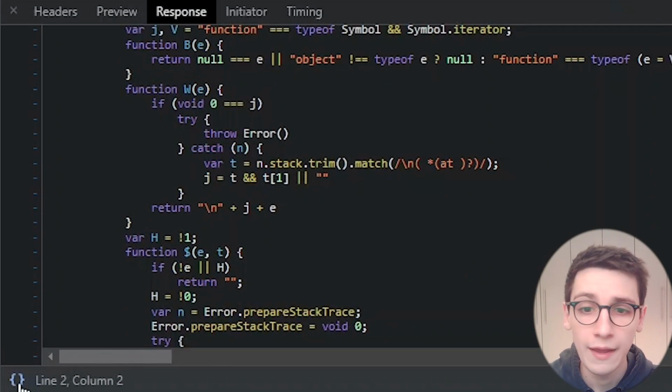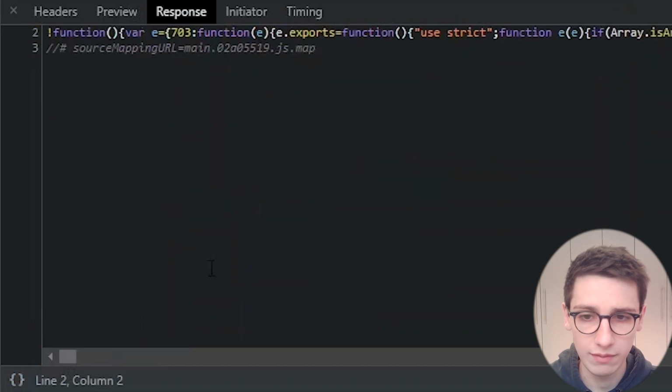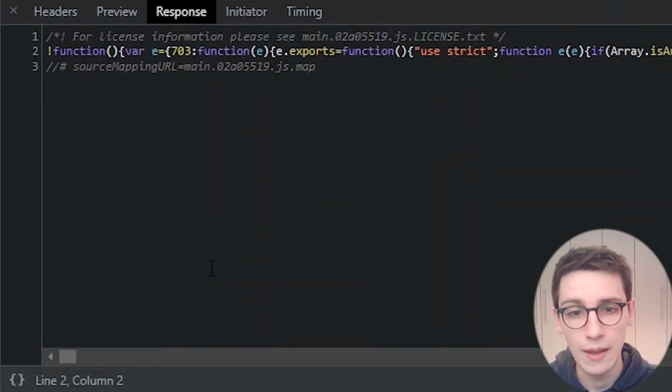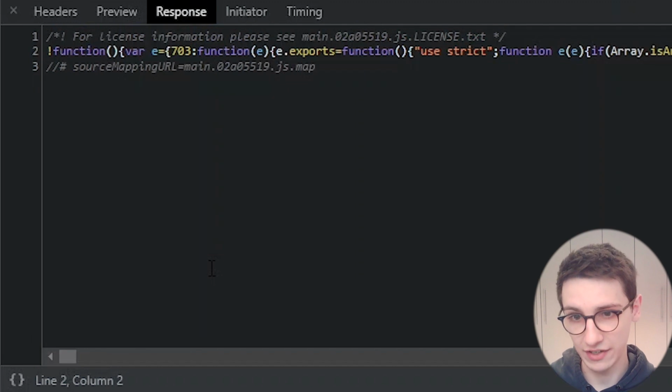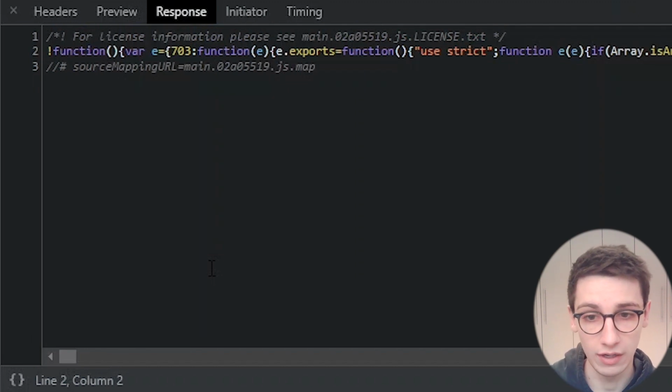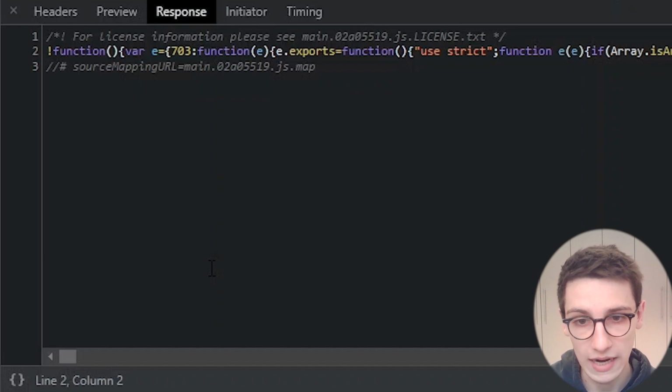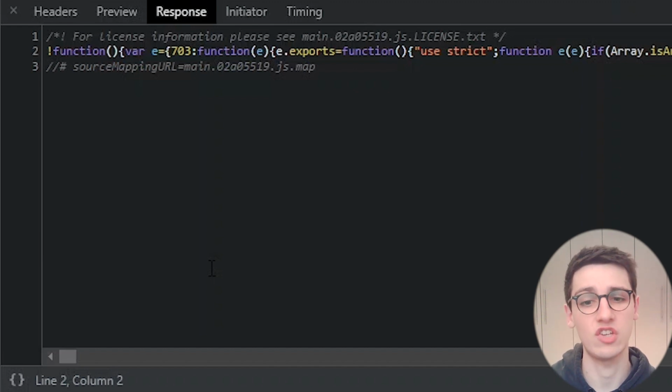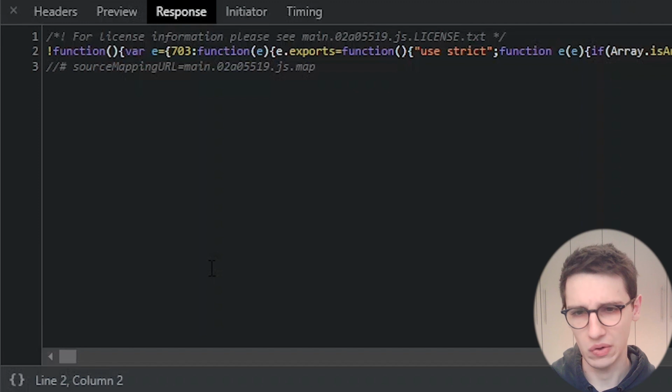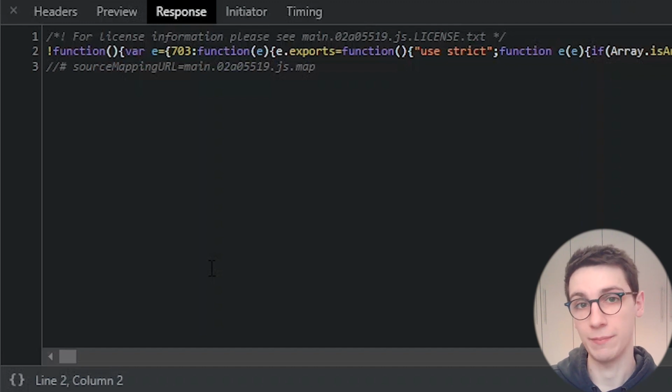However, we can just leave that as this long line because there is another interesting line here, and that's this last comment. This comment saying source mapping URL equals main.o2ao5519.js.map. Okay, what is that? What is a source mapping URL? It sounds interesting, and it is very interesting, because this relates to a source map.